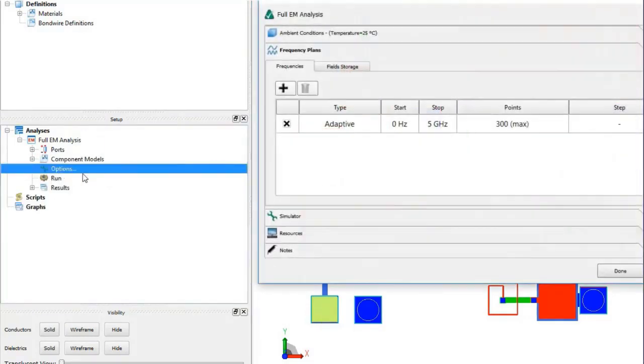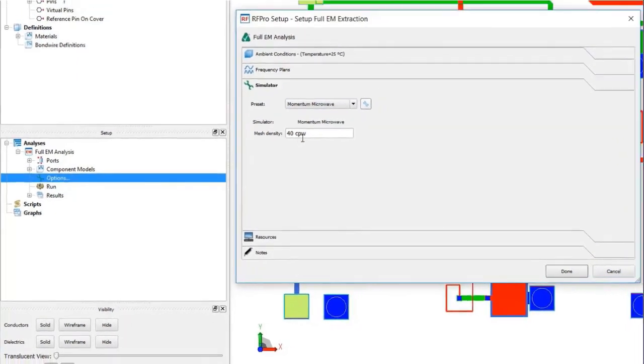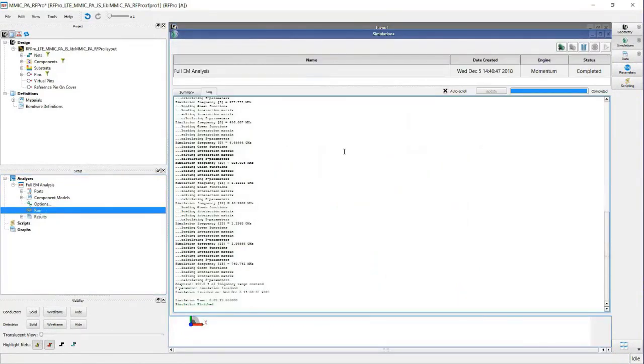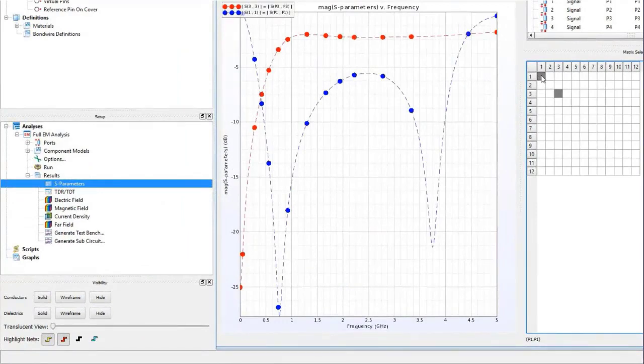Here in the Option tab, I set the simulation frequencies and I select the EM simulator. In this case, I chose the Momentum microwave engine. Next, I run the simulation. And once it's done, I can immediately view the results such as S parameters of the EM simulation.